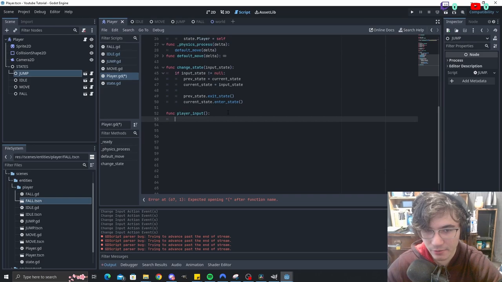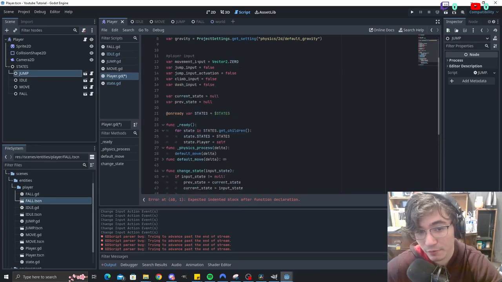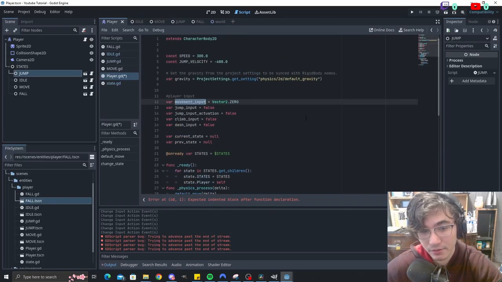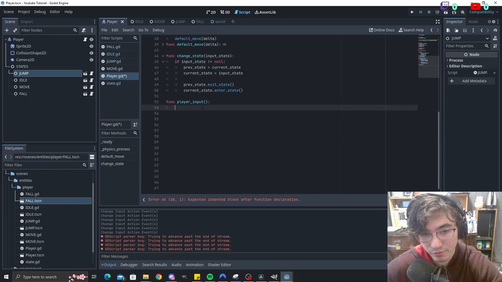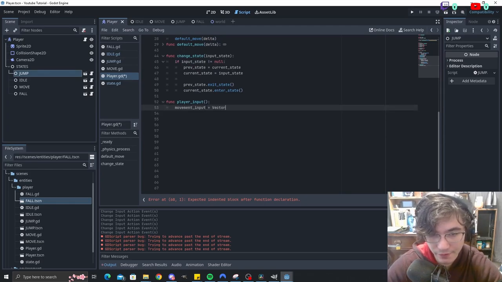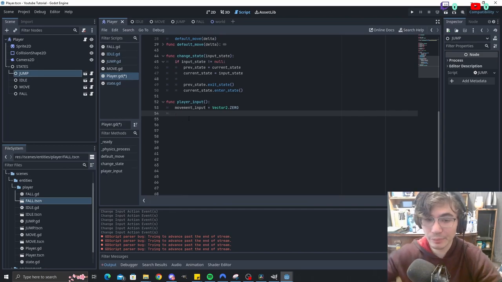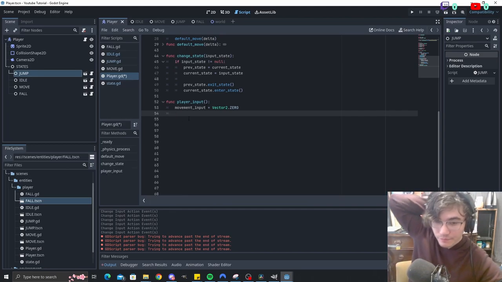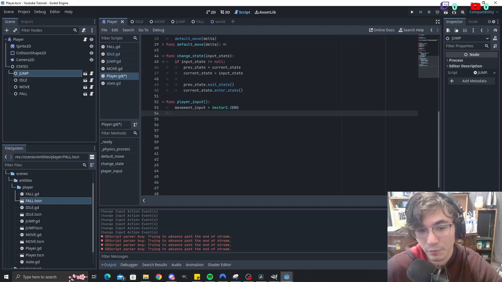Okay. Now, let's create a function called player input. And for now, in our player input function, we're also going to make sure that we're resetting the movement input every time. So we'll say movement input is equal to Vector2.ZERO. And then here we'll check for input and add values to the movement input vector.